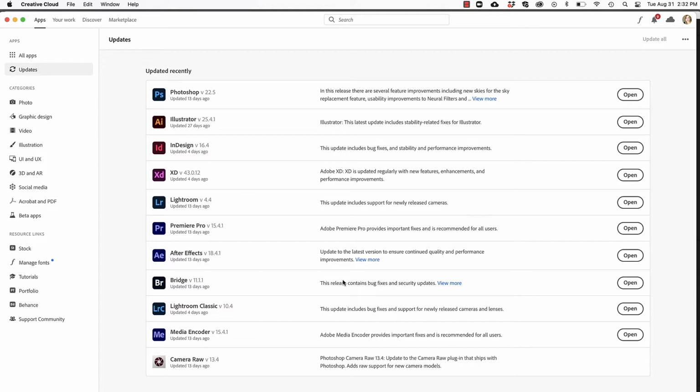Now, before we get started, we need to make sure that we have Premiere updated. So I have my Creative Cloud app open, and notice I'm hanging out in the Updates tab. And all I need to do is make sure that Premiere is on version 15 or later. That's when they added this cool caption feature.